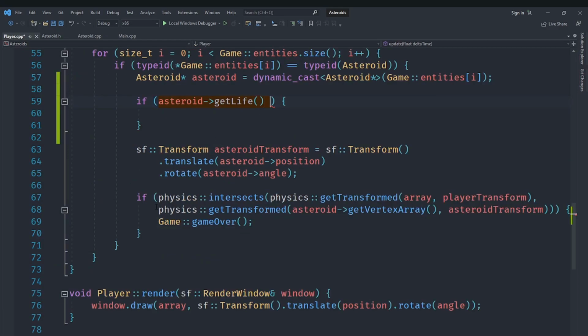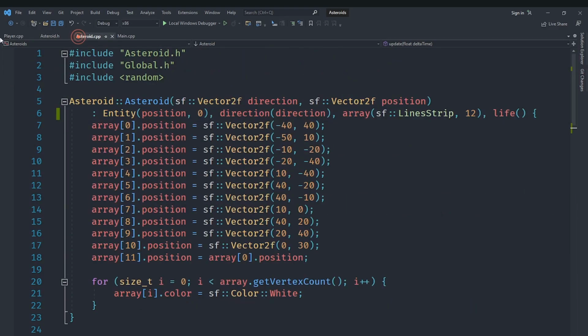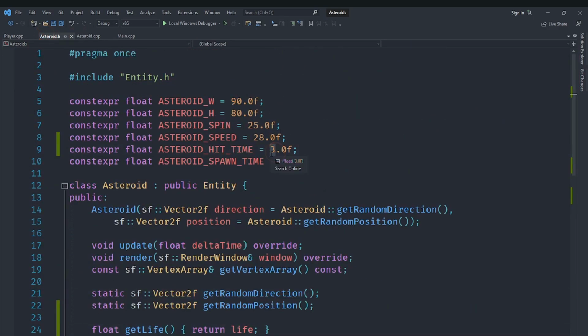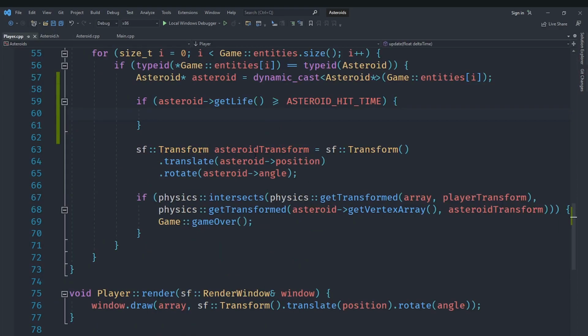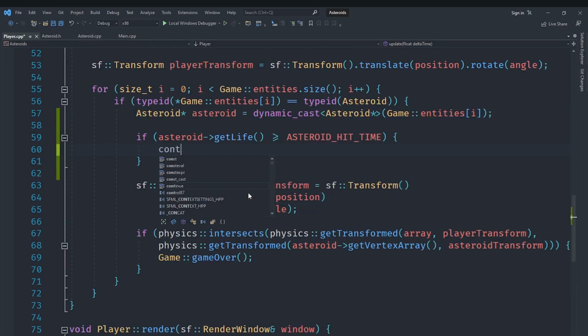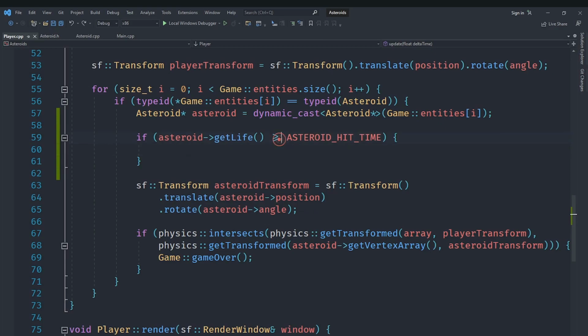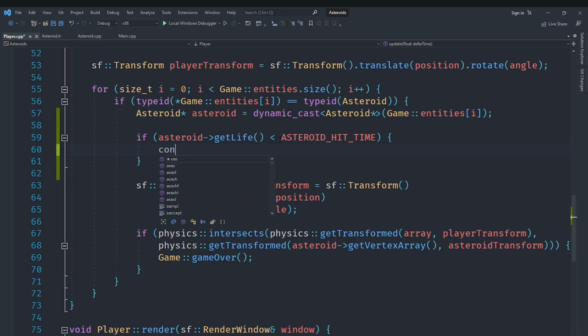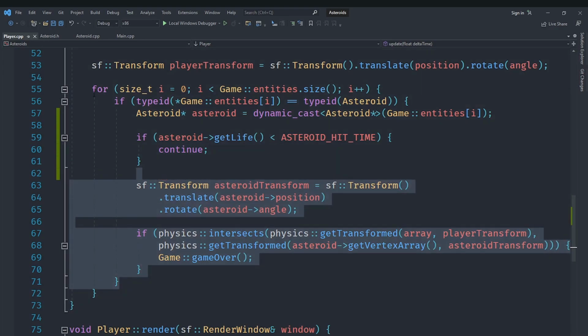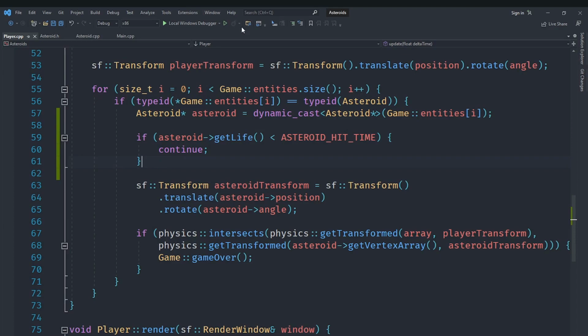And we are going to check if that is greater than or equal to the asteroid hit time, which is set to 3. Actually, we are going to set it to 2, since 3 is too much, perhaps even 1, but no, let's set it to 2. For the first 2 seconds, the asteroid will not do anything, so that should give the player a chance to get themselves out of the asteroid area. Actually, we are going to check if it is less than that. And if it is less than that, we are going to just continue, and skip the rest of the loop, and it will go ahead and do the next iteration of the loop. So we are going to implement that, and that should hopefully fix our problem.